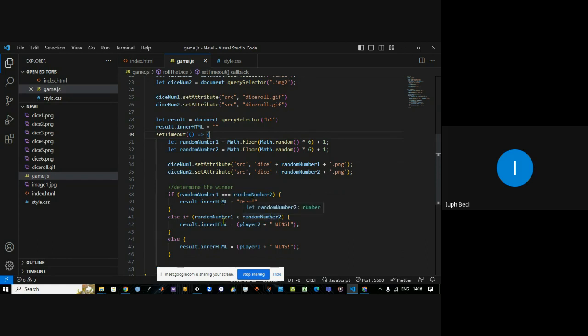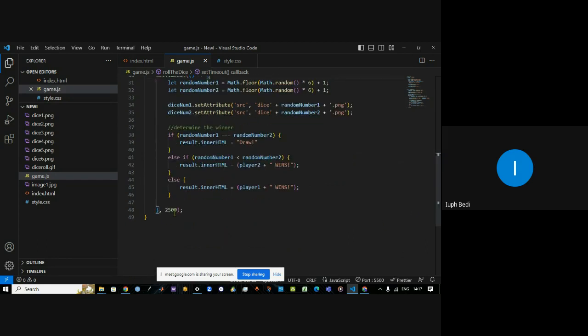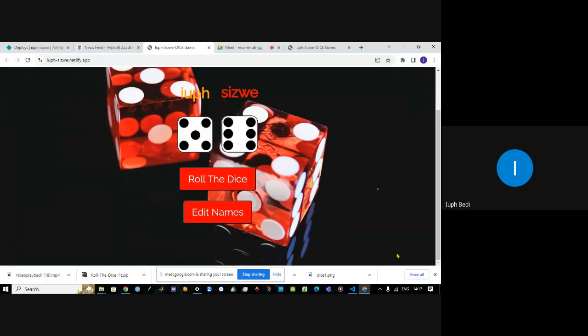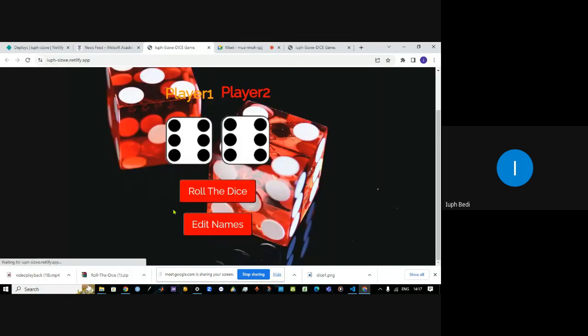If that display on one is less than on two, that means two wins. But else, which means one is greater than two, one wins. And this one is responsible for the 2500 there. So if you remove it and we say save, we come here, we refresh, and you roll the dice, you will no longer have the rolling pictures.